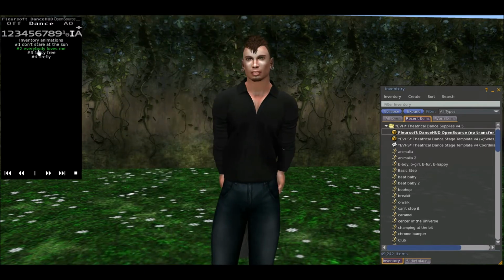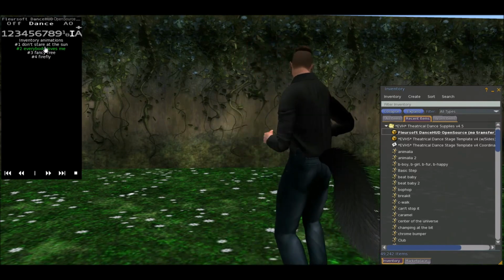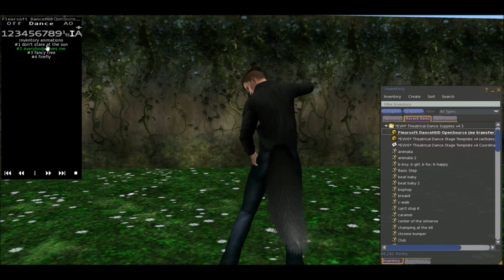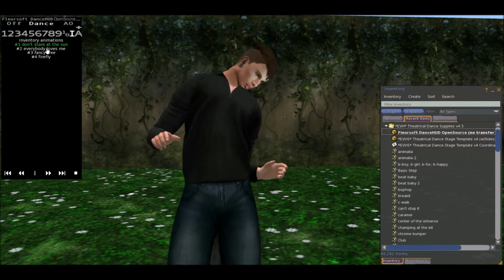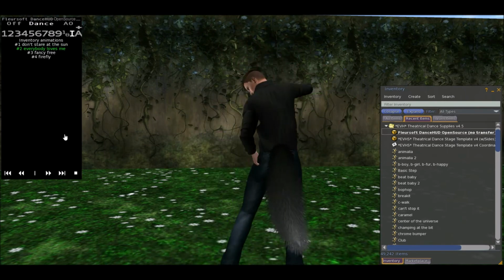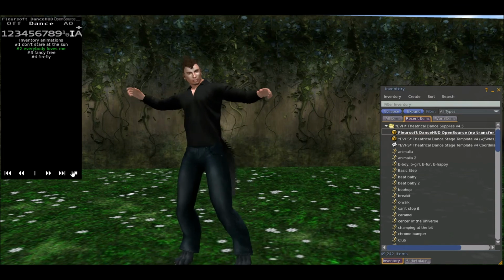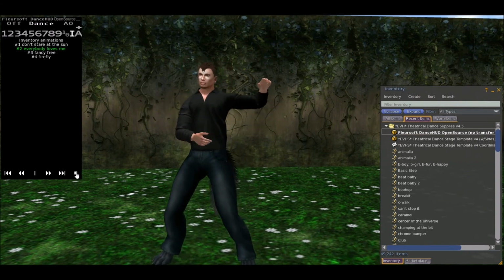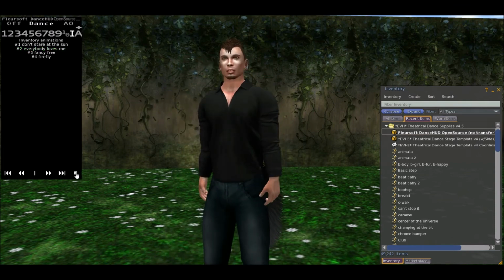You can just click from one to the other. It usually doesn't stop if you have them preloaded, but there you go. And so by clicking, you can do dances back and forth. Alright, so to stop dancing, you would click this square button on the bottom.